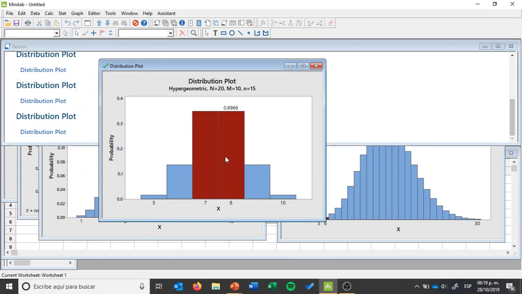With the elements that I am plotting, I can see that they are just in the middle, and they are moving one standard deviation to the left and to the right. The probability, 0.6966, is exactly the same as the one that we obtained by hand.